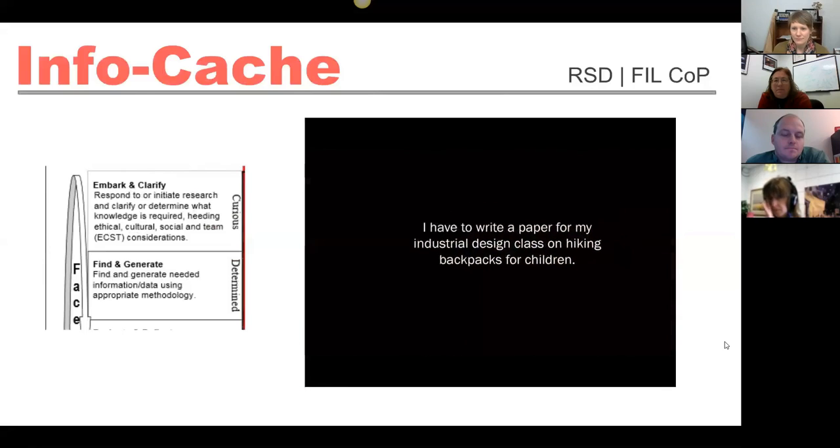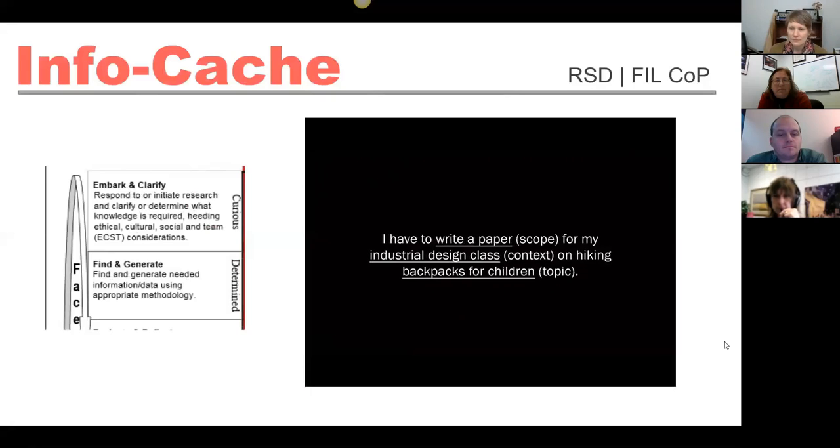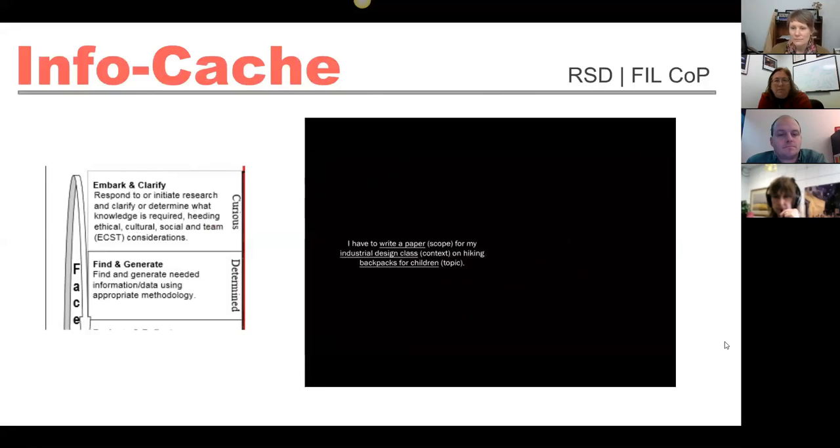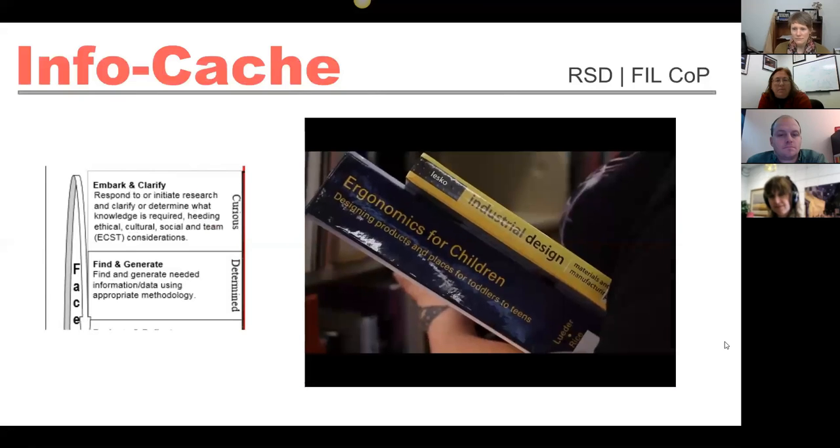If we take a look at this request, this is how the student understands and is approaching their assignment. Write a paper is the assignment scope. Industrial design class is the context. Backpacks for children is the topic. So the goal is unclear or simply informational at best. But if you were to ask their instructor about the assignment, this is what they might say. The assignment is to gather all the information needed to design a hiking backpack for children. They should probably start with investigating what kinds of materials to use. So really, their assignment is this, in which case the librarian would find these.